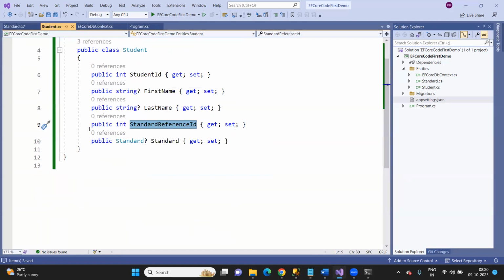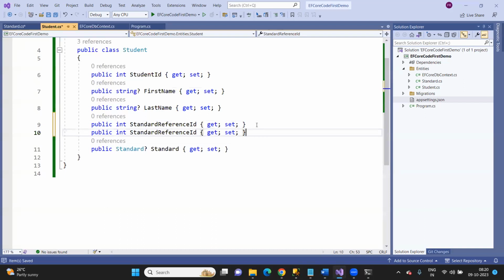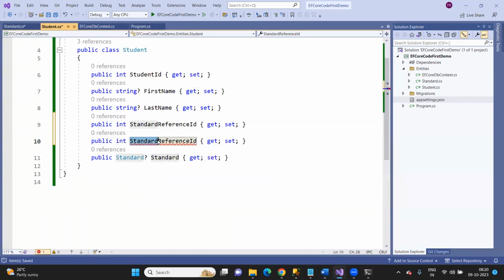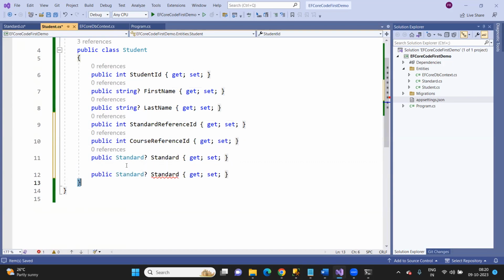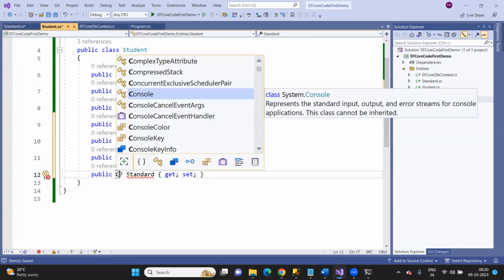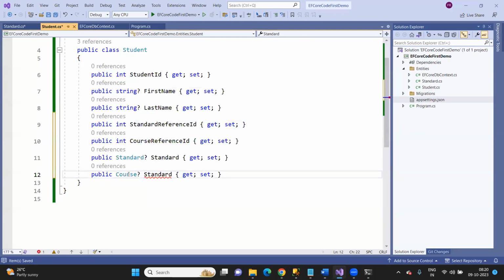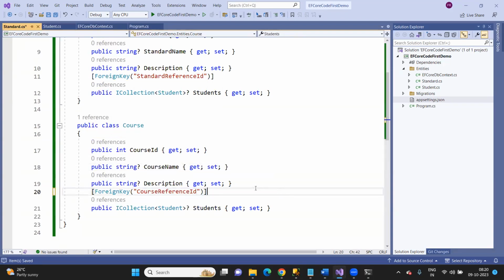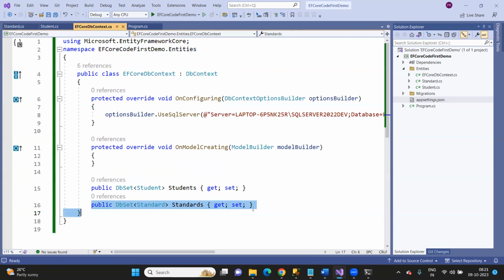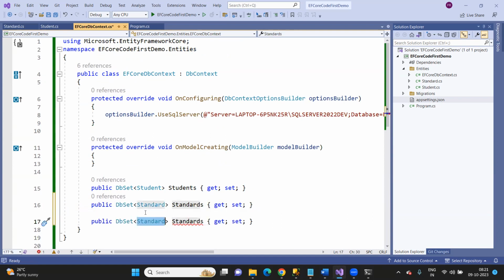Here my intention is to create another property called course reference ID. One student belongs to one course, let's assume. I want to make this course reference ID my foreign key. So you can apply it anywhere, here also I can apply, and here also I can apply. Then I need to add that course entity here, with the pluralized name, Courses.